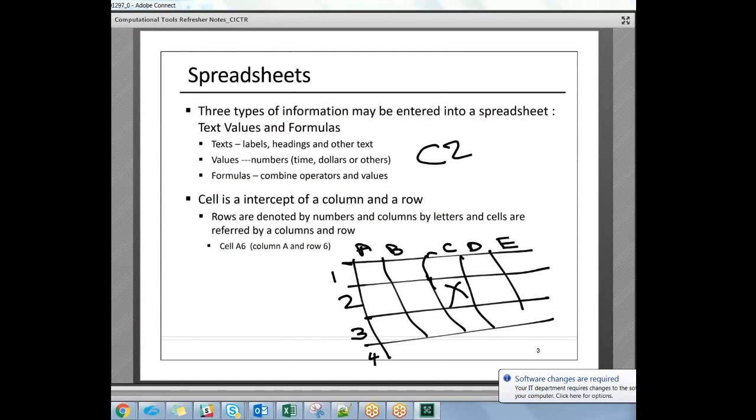Similarly, if I go to this one, that would be cell E3. That is how we denote the cell. Now, what kind of information can I put in each cell? I can put text, like a heading. So here I can put semester. Let's say I'm trying to compare the grades from several semesters of my class. I can say fall semester 2017, spring 2017, fall 2016, spring 2016, like that. So that would be a semester.